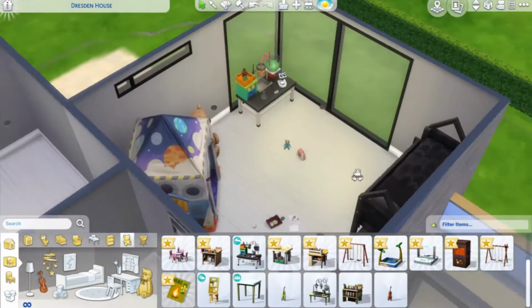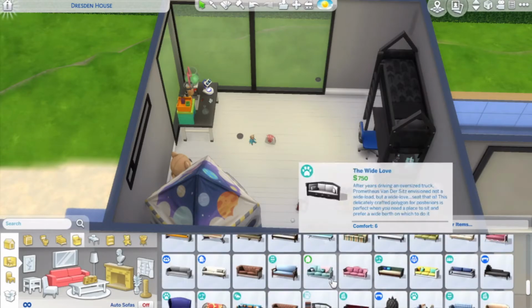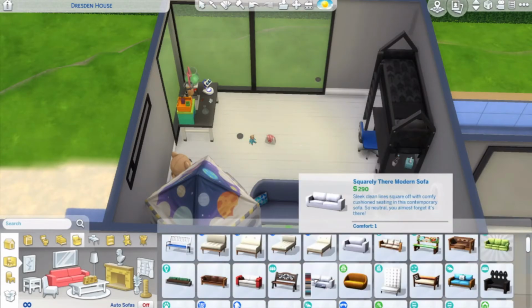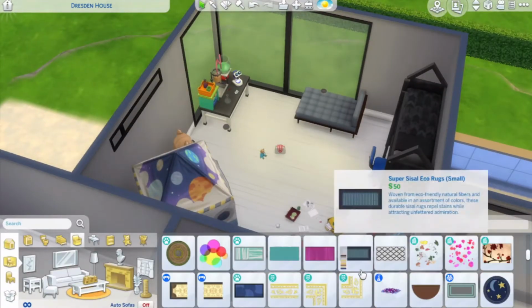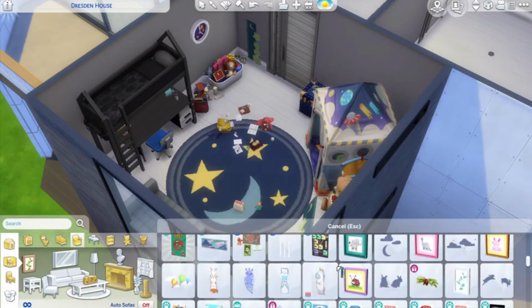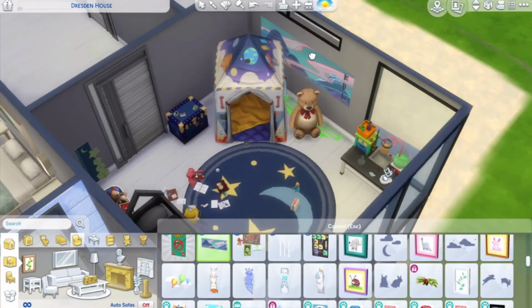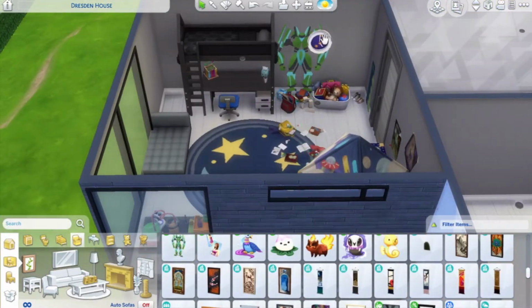I actually haven't seen The Sims using it yet. I haven't really played with the Sims in a while, so I think when Cottage Living comes out, definitely. We got a science table in here as well, because I thought they would be into science if you're into space stuff. So that is the kids room.